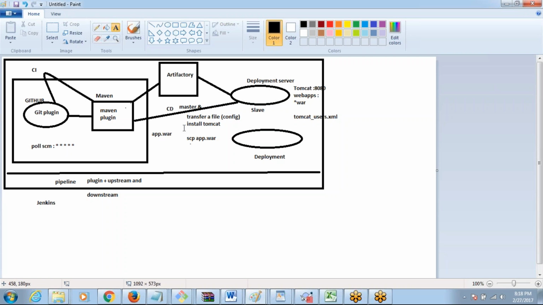In this flow, do you have any doubts, guys? One by one I will come. Hemant, do you have any doubts in this? Yes, sir. Why do we need an artifact if we can directly connect to a deployment server?